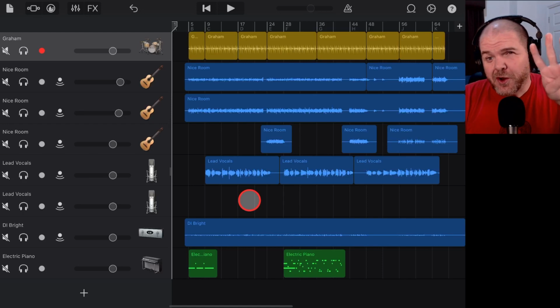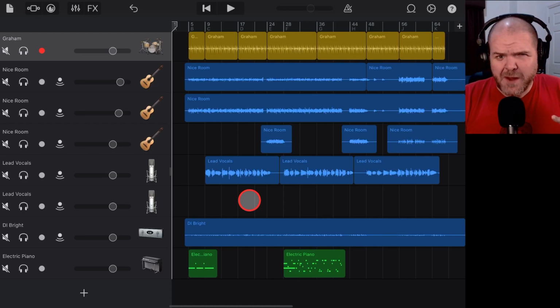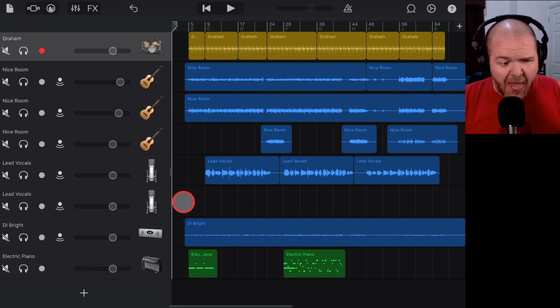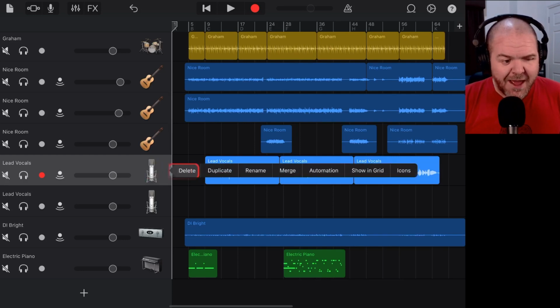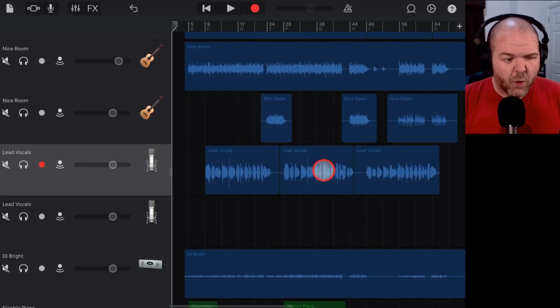Automation is my third favorite volume control method in GarageBand. Yes, that means you've got two more even cooler things to come in this video. How do we use automation? Well, if we tap on this vocal track, for instance, we're going to tap right here on the icon, and then if we scroll across, we can find automation.